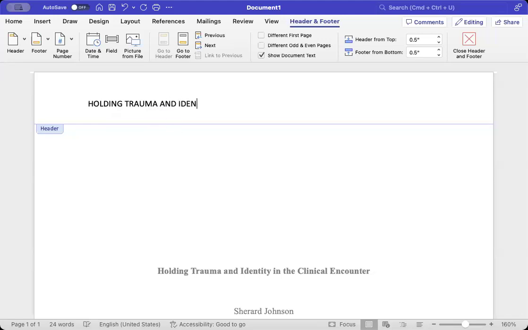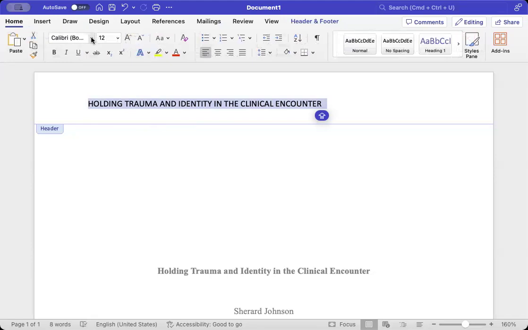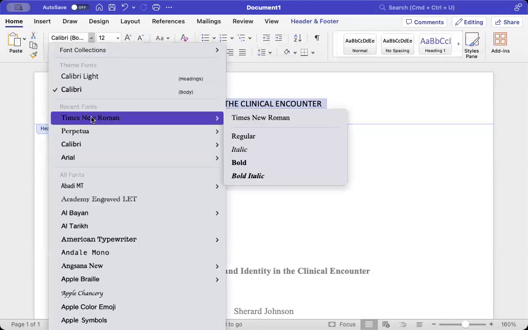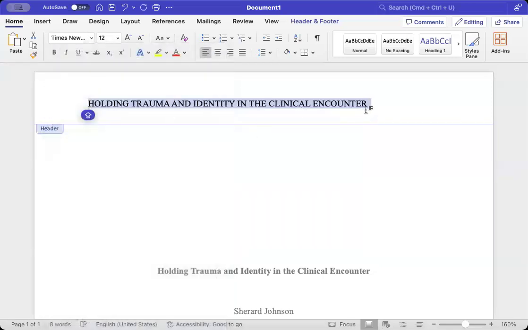So your running header is always going to be in caps. And identity in the clinical encounter. So basically what it is, it's the title of your page again. We're going to copy that because we kind of want to make sure we keep it in the Times New Roman format. And what you do is you highlight it, go back to home, and then you hit Times New Roman. So now you have that.